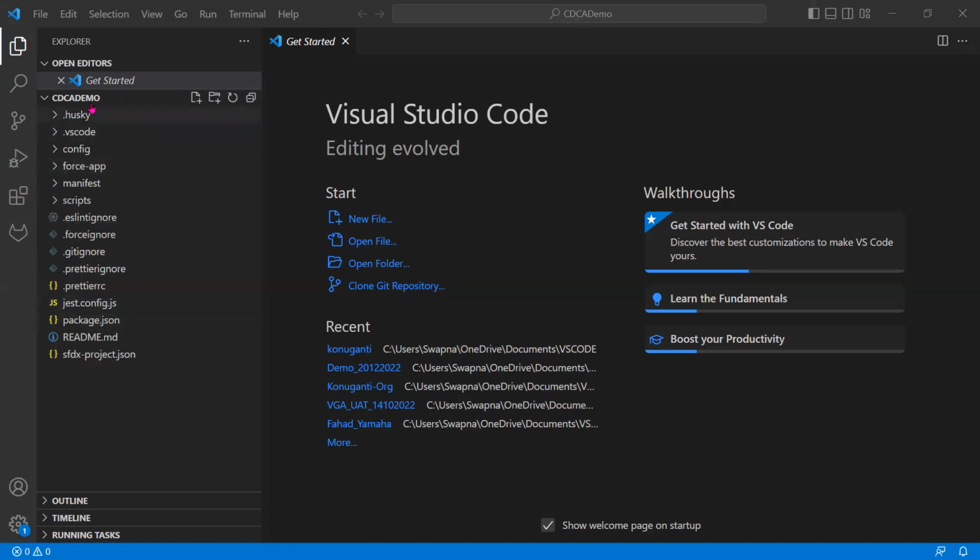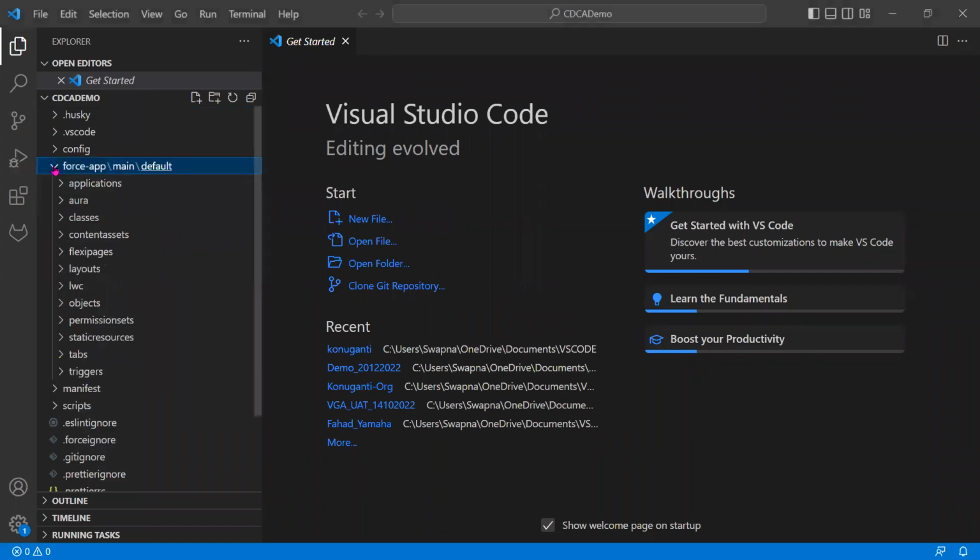Then on the sidebar, we have the project that gets created. Whatever we are doing in Salesforce is going to sit in the force-app folder. If you open force-app, you can see Apex classes, Aura, layouts, applications, LWC, objects, permission sets, static resources, tabs, triggers. By default it creates a structure, but there is nothing inside. It is empty.